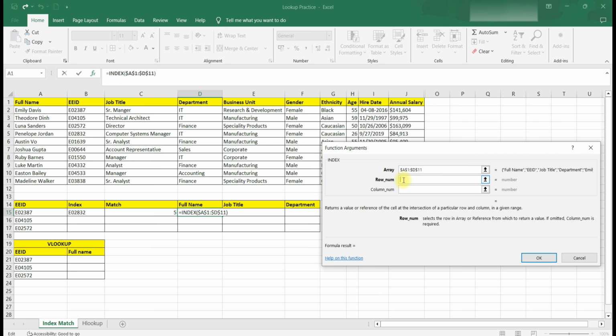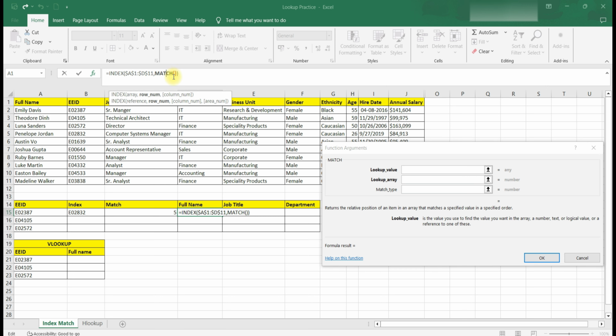Now the second argument is row number. As the index function can only find out the value, that's why we have used the index function before the match function, and to find out the row number and column number we will use the match function. Let's type the match here, then bracket start, close, and click on the match inside the formula bar, and the function argument will automatically change for the match function.